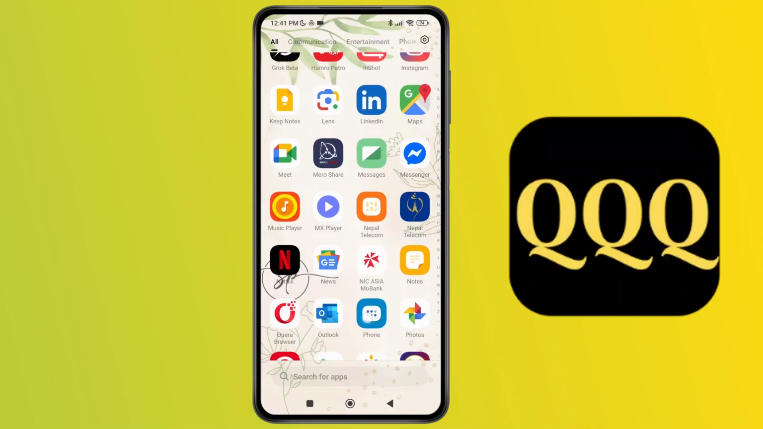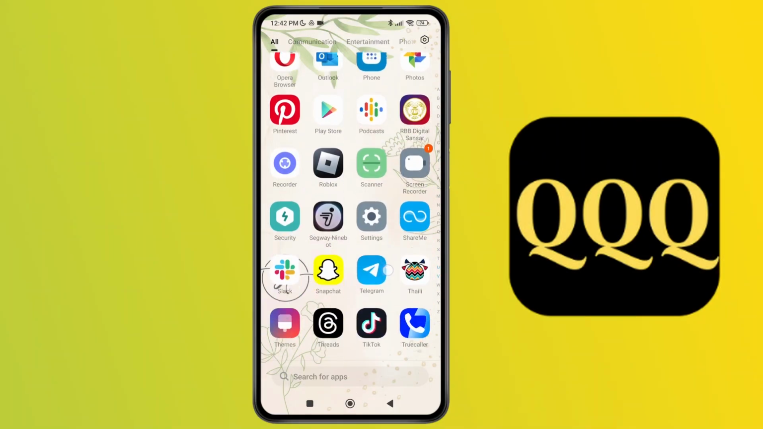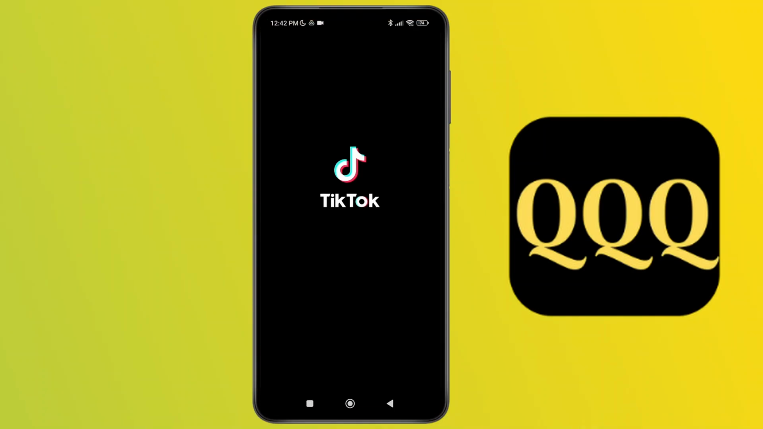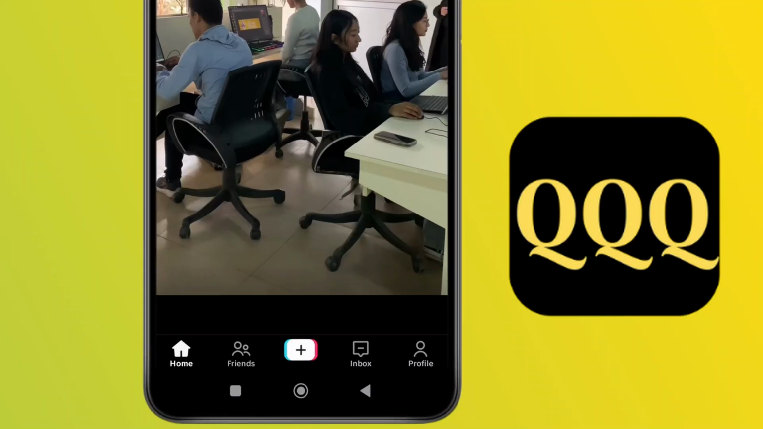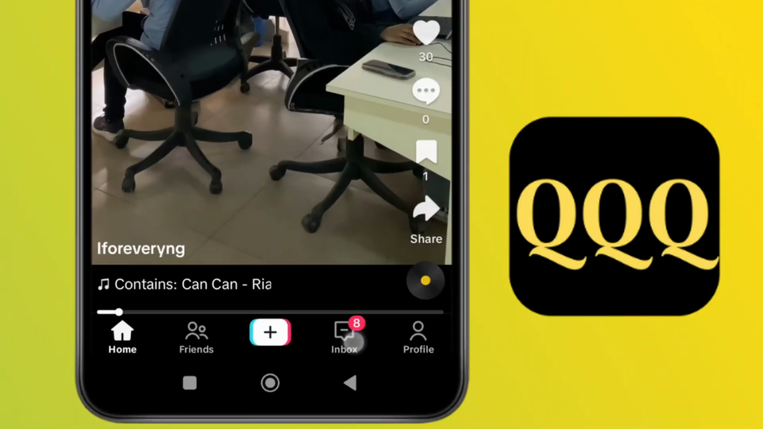So first of all, make sure you have a stable Wi-Fi connection on your device. After that, launch your TikTok application. Make sure you are logged into your account. Now, as you're logged into your account, simply tap on the inbox section at the bottom of the screen.